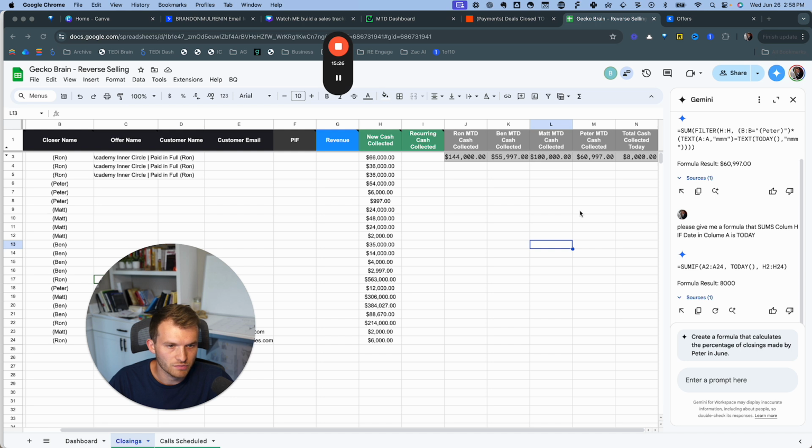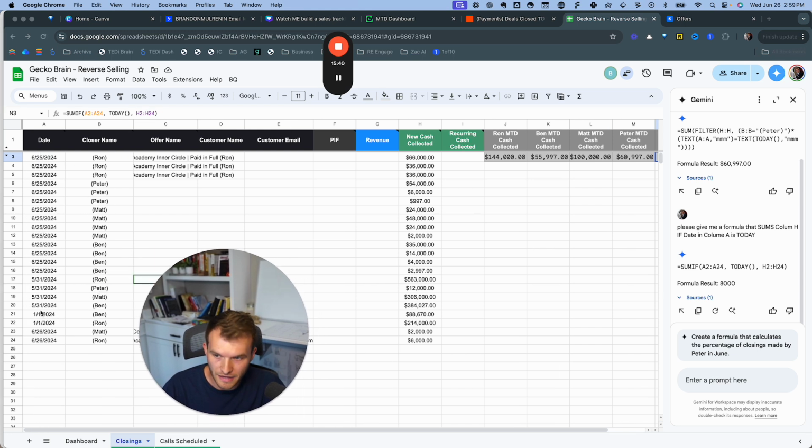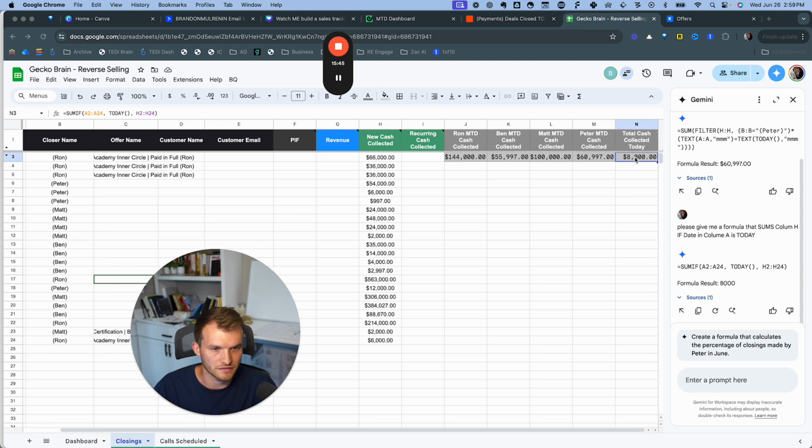All right, so the next part of this I just added was a formula to sum the total cash collected today. So I went back and forth with Gemini to find the right formula. And so this is the formula, sum if. It's essentially saying sum this number if the date, let me make sure that's covered, if the date is today. And so we did that, and this is it. So now I'm going to show you how to connect that to Gecko.